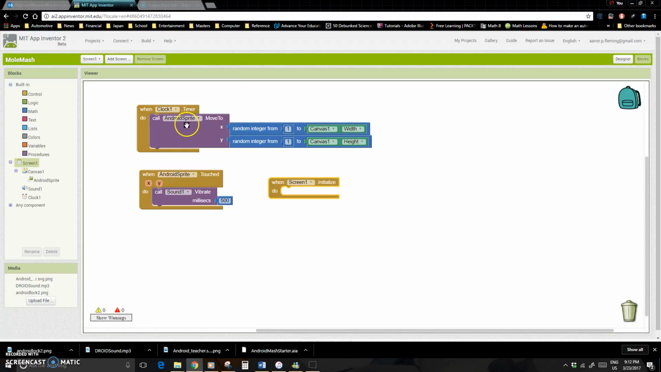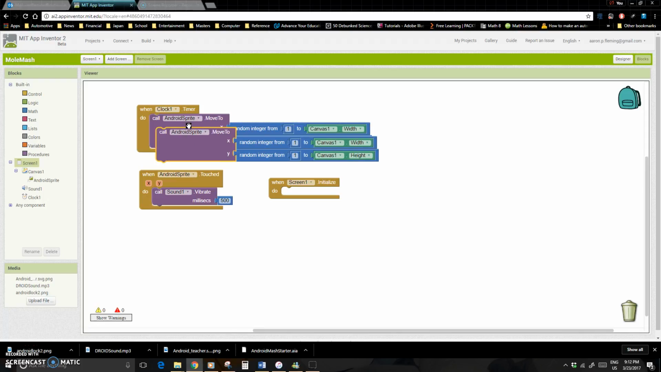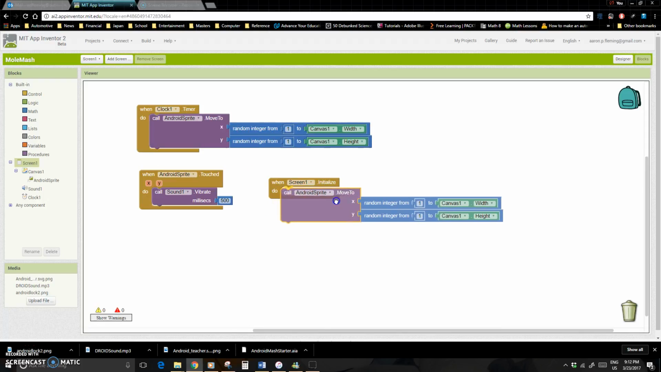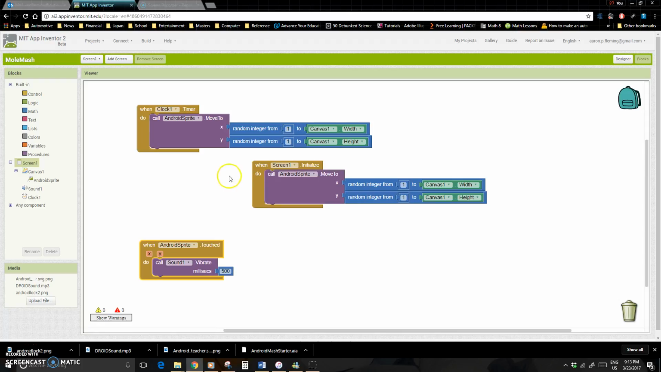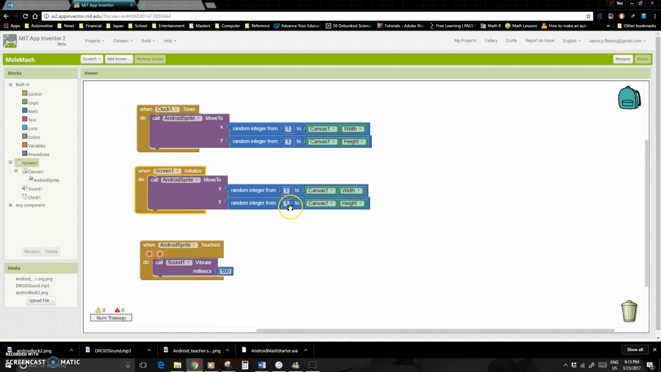What we're going to do, I'm actually going to take this block and copy it and plug it in there. So what happens is that when the screen initializes, so when it starts, it will randomly locate the mole before the game starts, and then the clock timer takes over. So this would only run once.